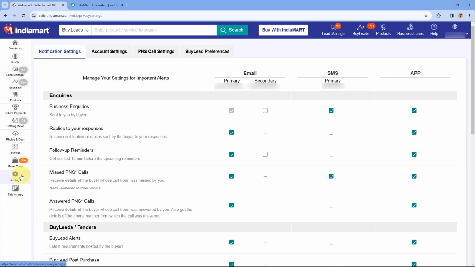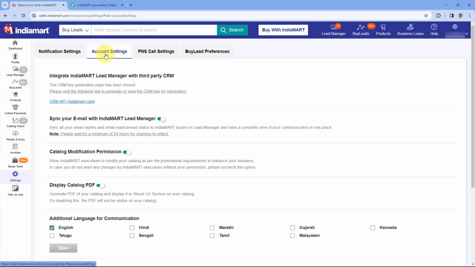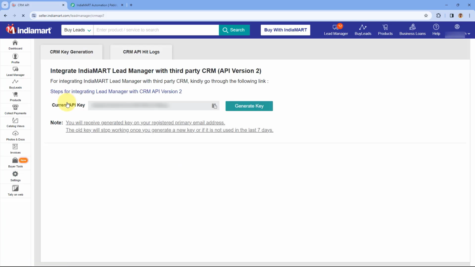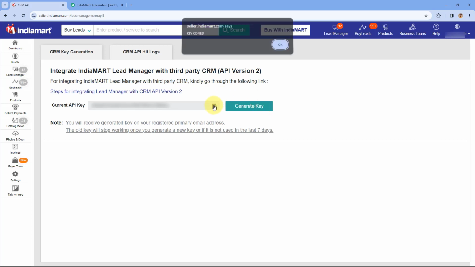And in settings, I have this option of account settings. So I'm going to open this. And here in this account settings, I have this option of CRM API. So I'm going to open that. And here we can see that I have this option of CRM API key. So I can either generate a new key or I can copy this current API key that I have already generated. So I'm going to copy this key.